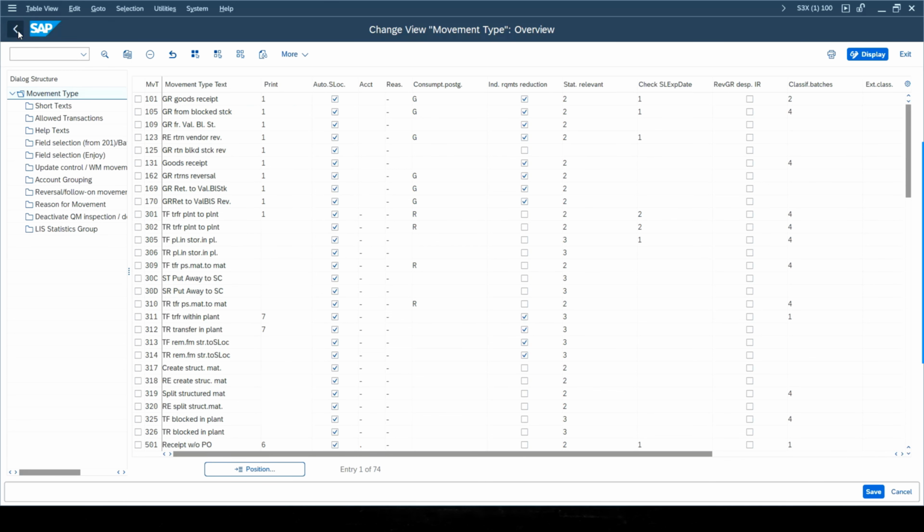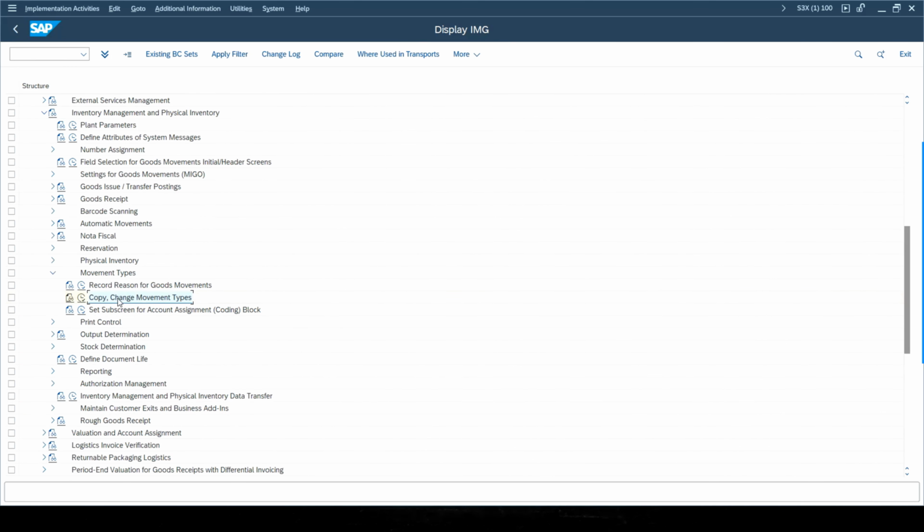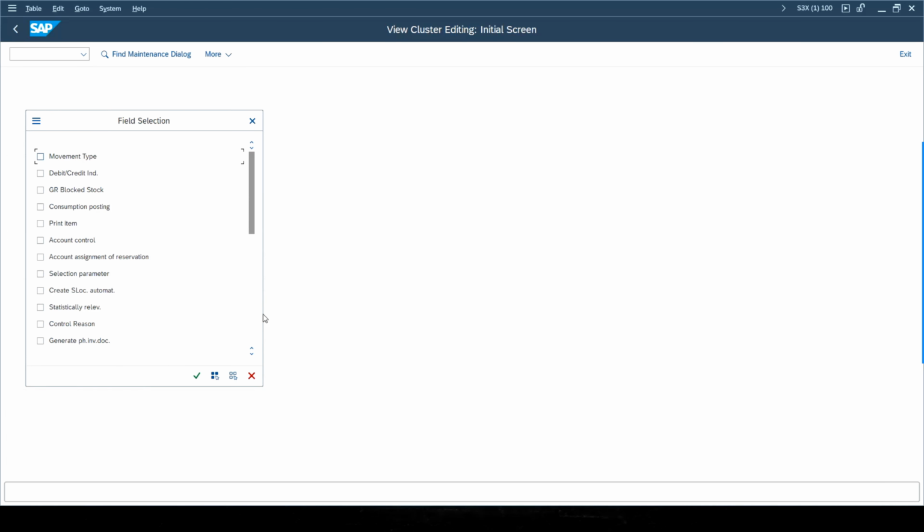Similarly, if you go back and execute it again, you can filter the movement types according to the selection you want to make here. Based on your purposes, you will select the relevant checkbox.